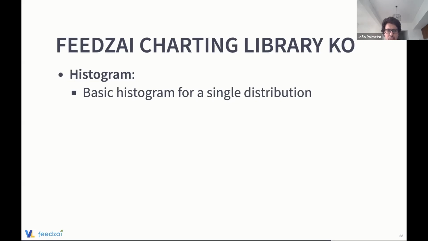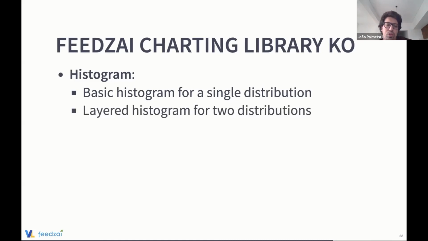For this, we wanted a fully powered histogram that can do a lot of things. It can substitute the ones that are currently being used, and also offer some advantages out of the box. So for this histogram, we wanted a basic histogram for a single distribution. Of course, a layered histogram for two distributions is also important.